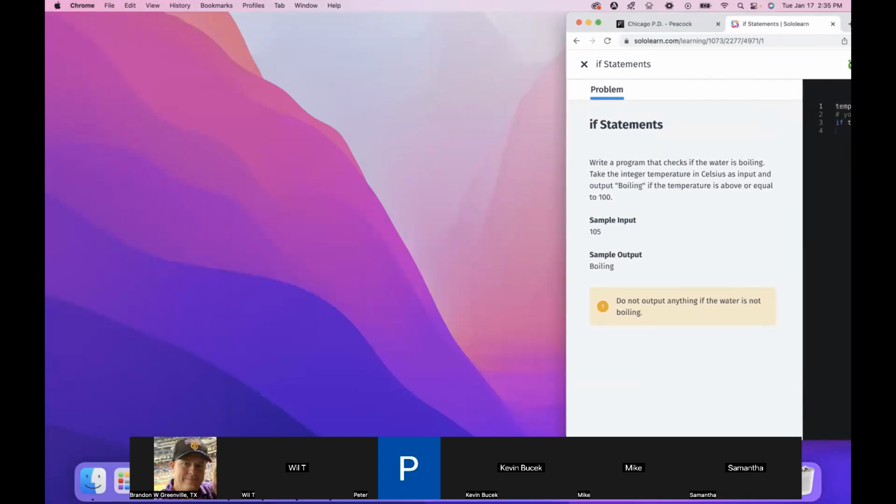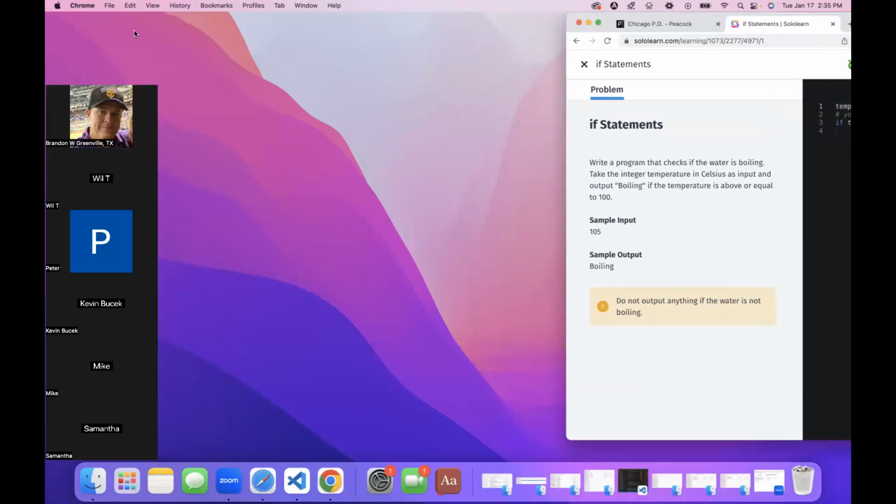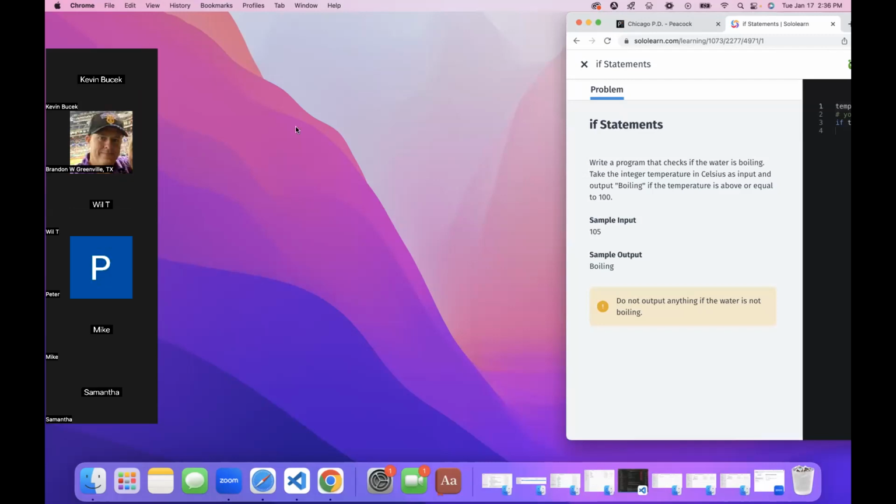Kevin, can you read this one? If statements: write a program that checks if the water is boiling. Take the integer temperature in Celsius as input and output boiling if the temperature is above or equal to 100. Do not output anything if the water is not boiling. All right, go ahead and work on that, and then just raise your hand once you're done.